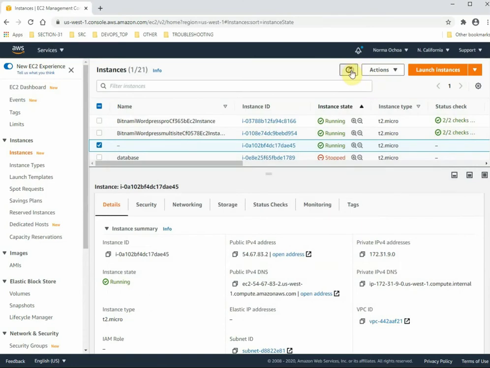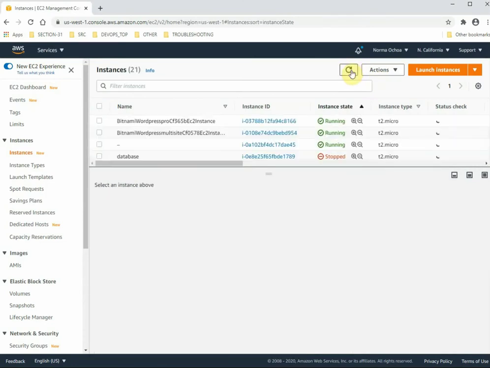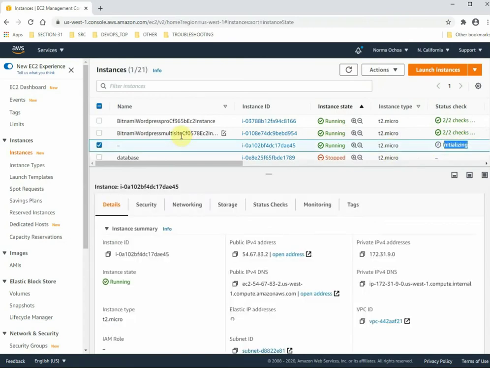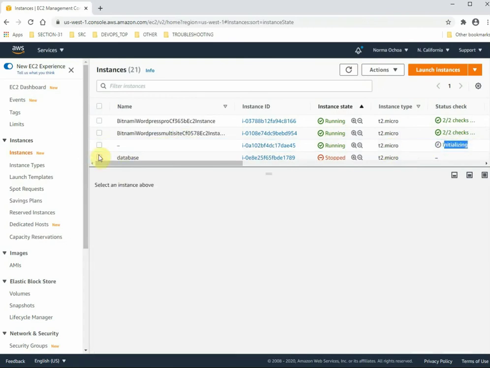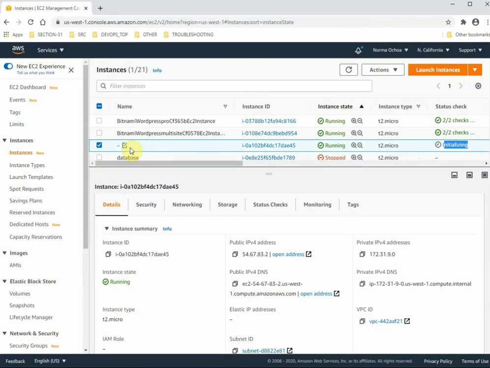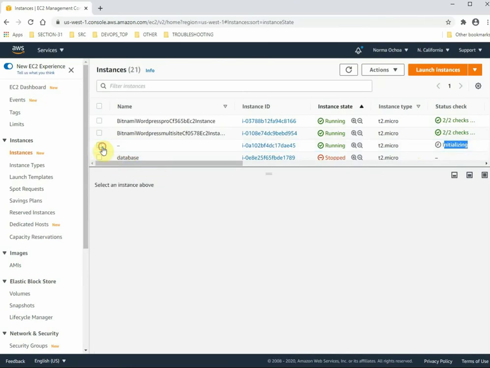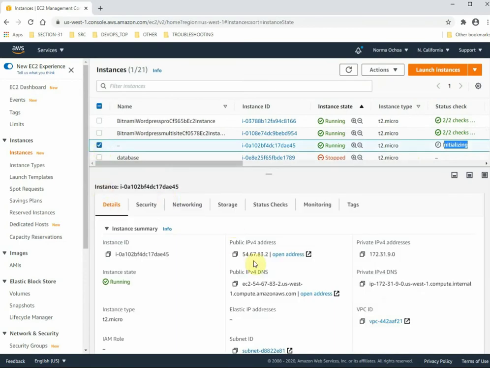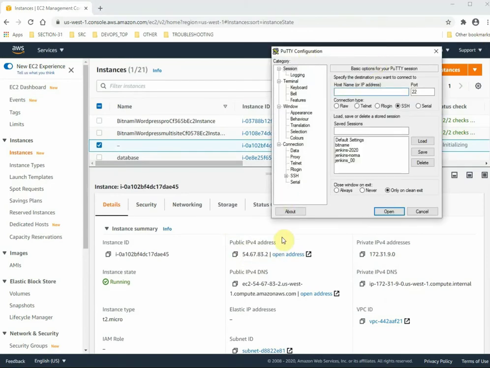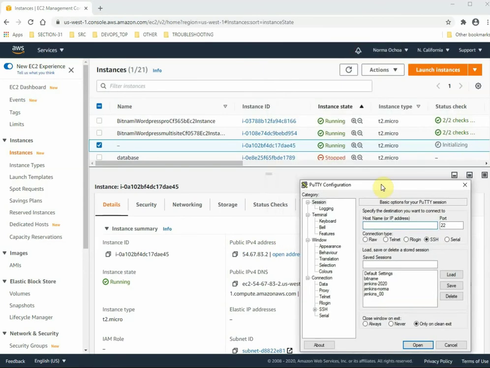I'm going to click on Refresh to see if my instance is ready. And still initializing, we can see that, but I think we can SSH to it already. So click on it. If you click link, then all the information becomes visible. So select the public IP, copy that. Okay, so we're ready to PuTTY to our instance.